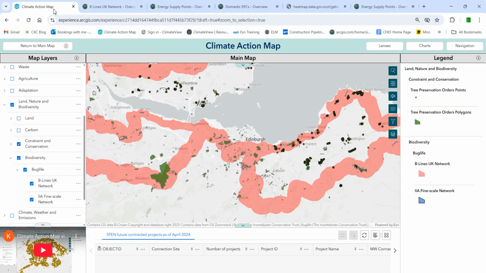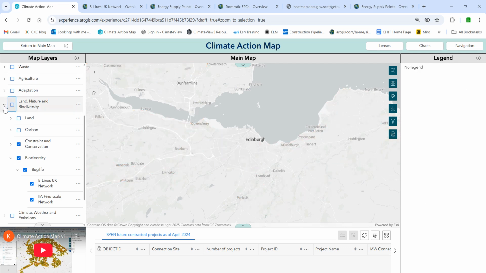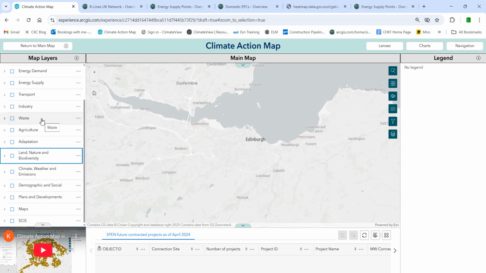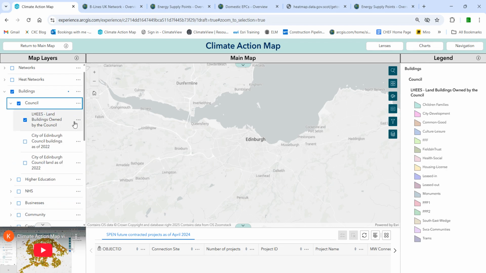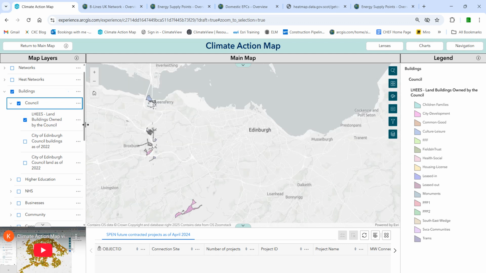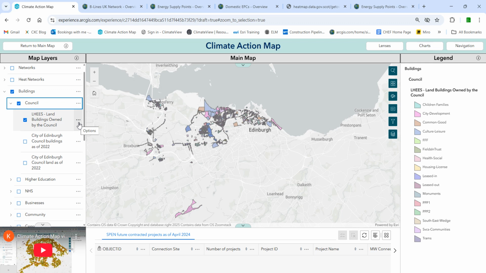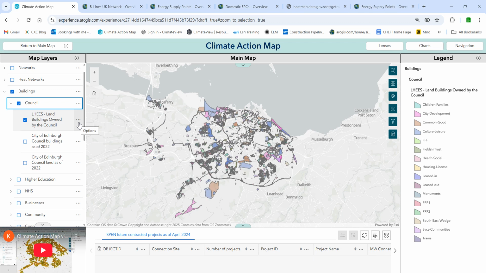So we can also pull in data that isn't directly on ArcGIS Online. I'll give you an example of that. If we come to buildings and go to the council buildings, this is the City of Edinburgh Council's land and owned buildings. And now they're hosting on their own server and still connecting that server to ArcGIS Online.